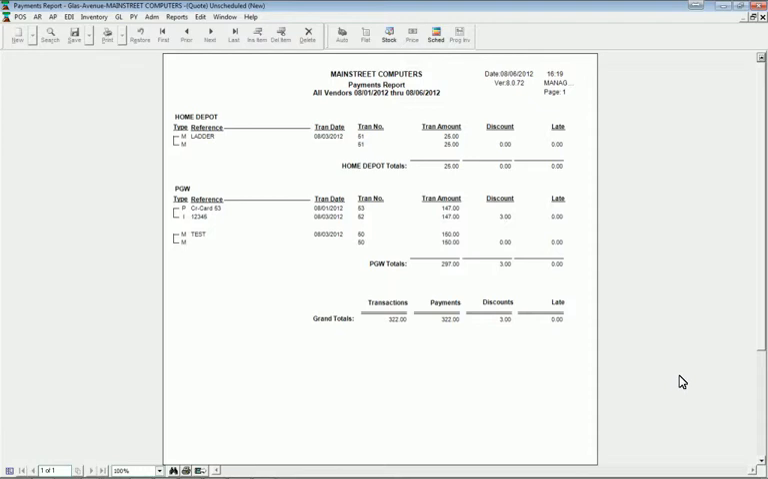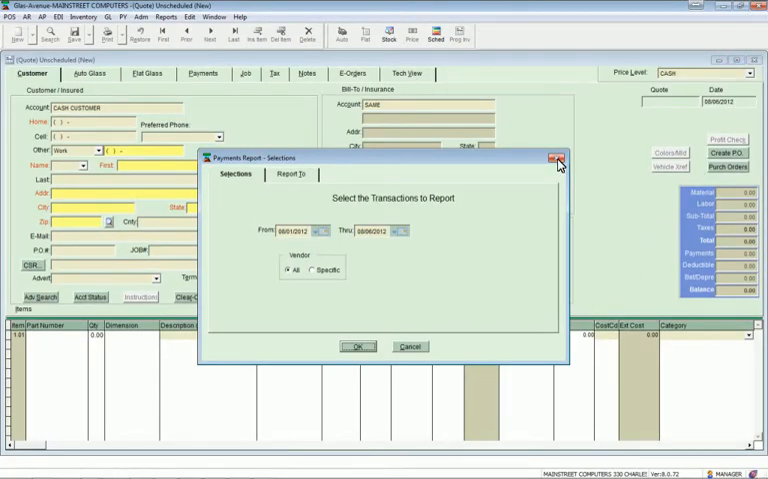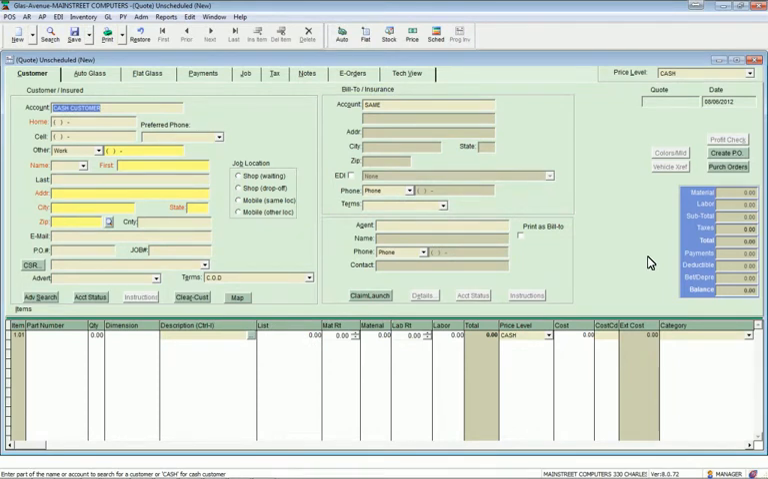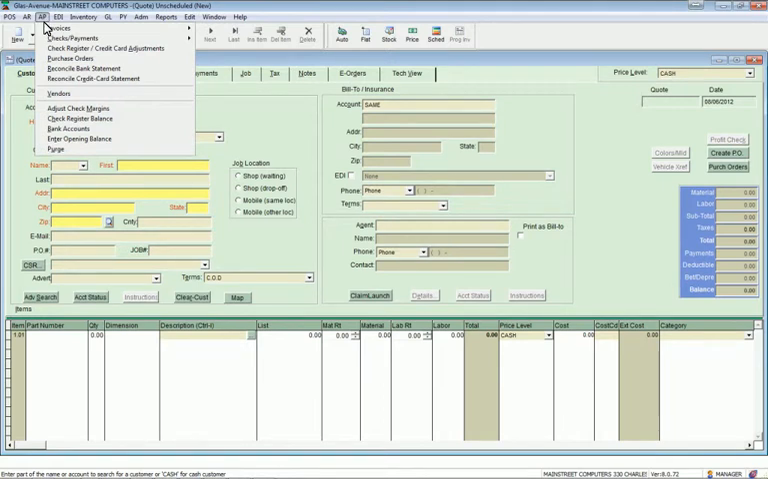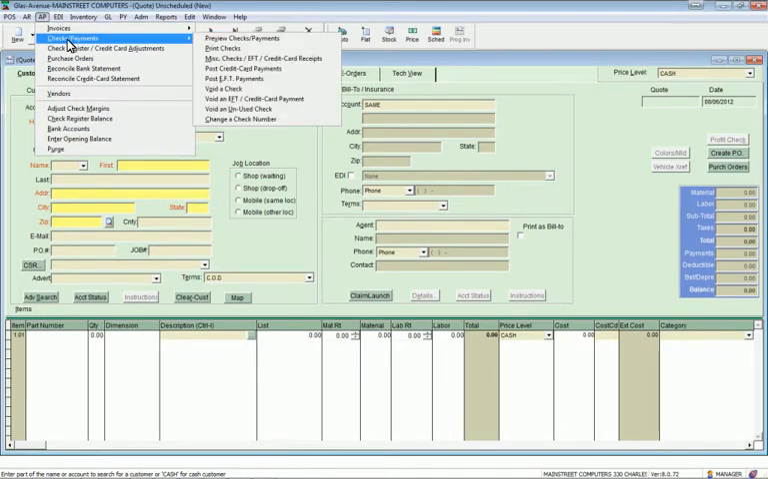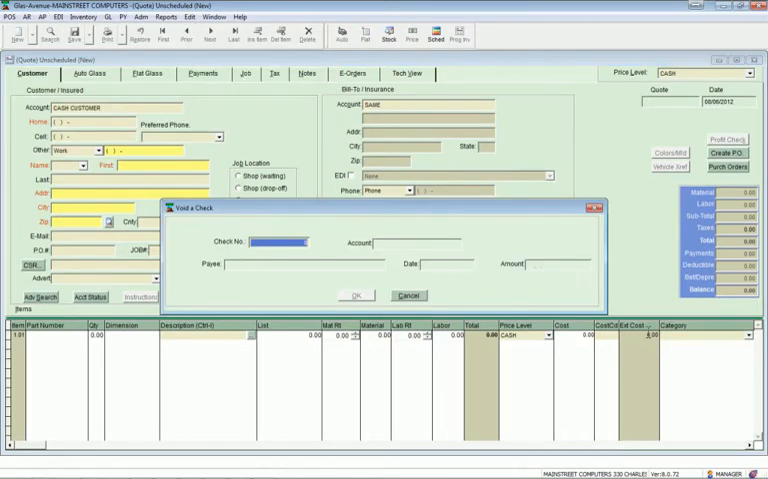All right. Once we have the information that we need to look up the particular payment, now we can go in and void it. So to void a check, we're just simply going to go into the AP checks and payments and then click on void a check. All we need to do is type in the check number that we want to void, and then hit enter on the keyboard.